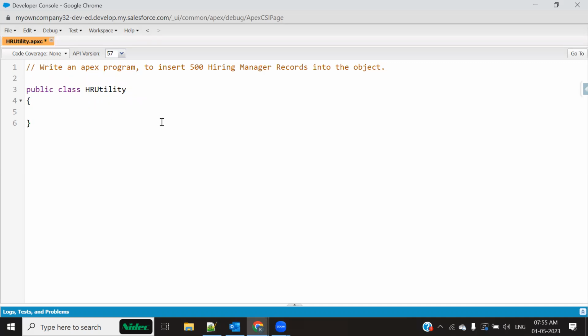Now, inside this class, I'm creating a method, and that method would contain the whole business logic to perform the insertion of 500 hiring manager records. All right. So the method would have the access specifier public, and I'm making this a static method so that I could call it directly just by giving the class name dot method name. That is the advantage of making a method a static method.